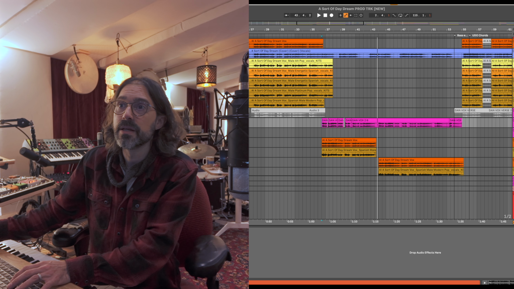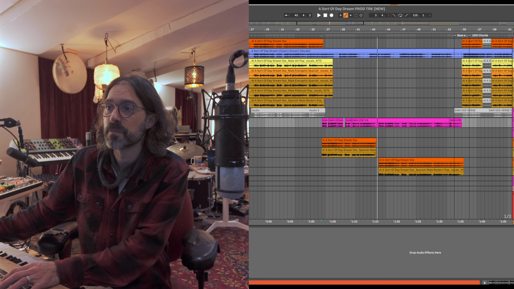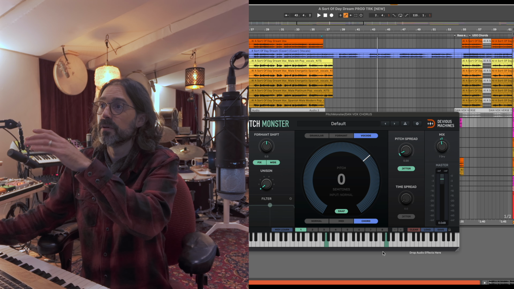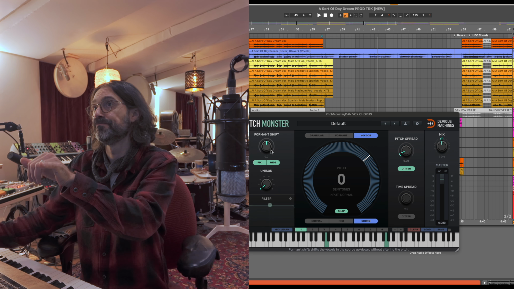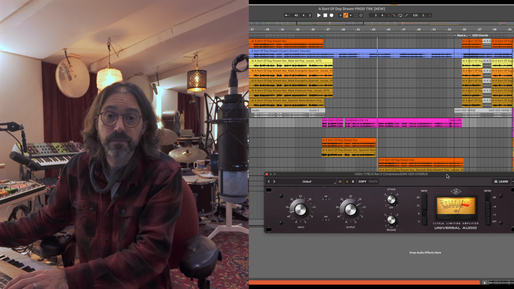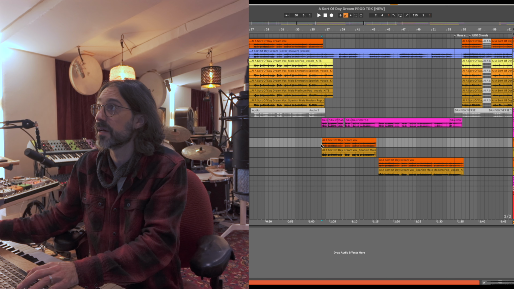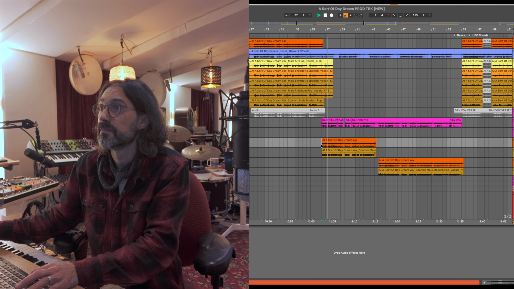And I used Pitch Monster for this kind of, for a G pedal tone. And then I used a compressor on the vocals, and then auto-tune. And I have two different AI vocals. I have this one. And then here's the other one.